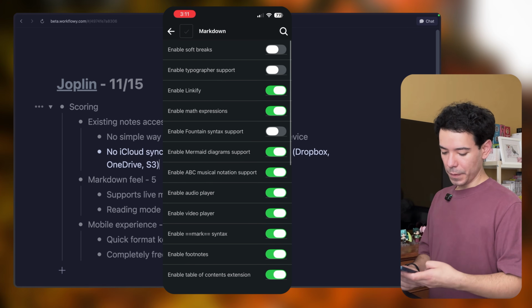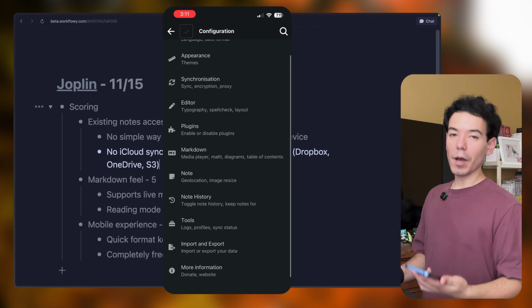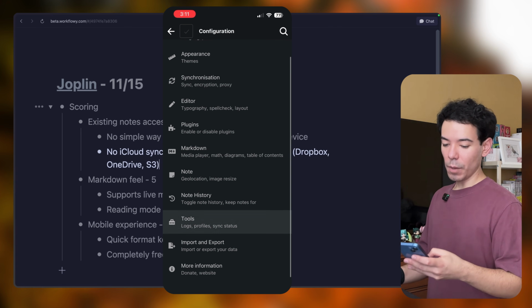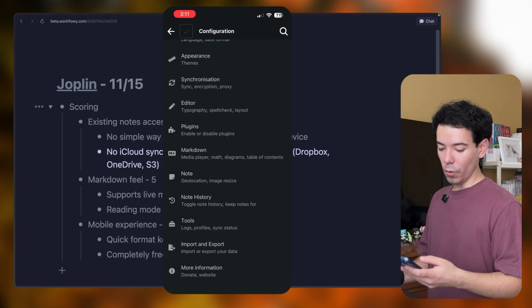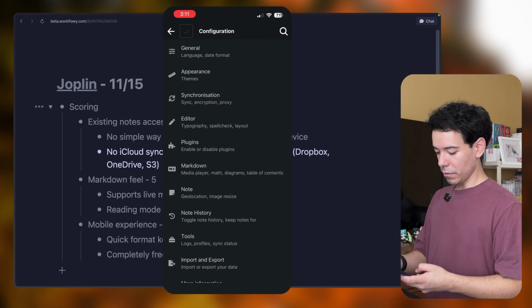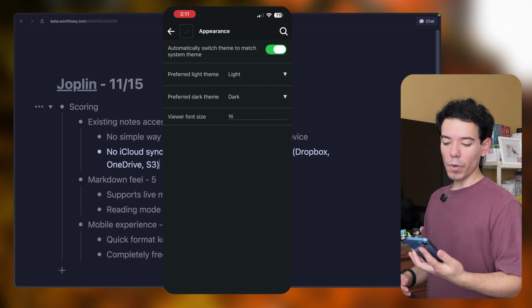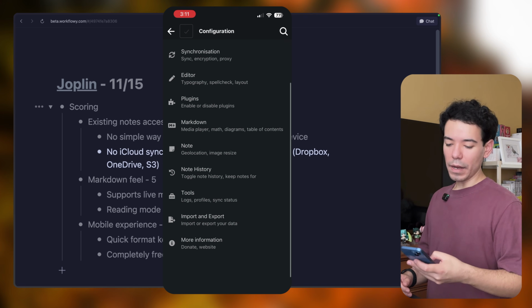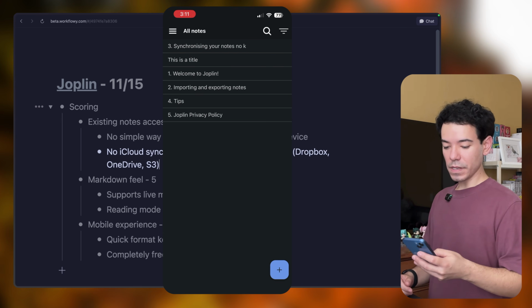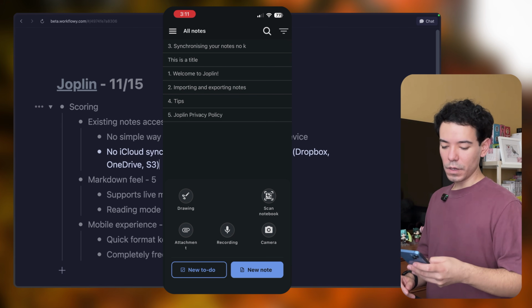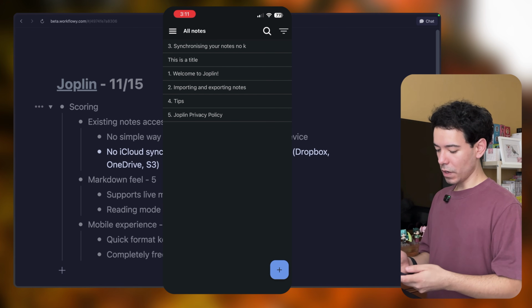Very simple app. If you can deal with the issue of not being able to use iCloud, then Joplin is another great option to go with. Just some additional features for slightly more advanced Markdown editing. Nothing too crazy, but if you're just looking for a simple way to read your Markdown files, do some light editing, and you happen to use any of the other syncing options that they support, or if you're okay with using their Joplin syncing, then this is definitely one to look at. Just a really nice Markdown writing experience.